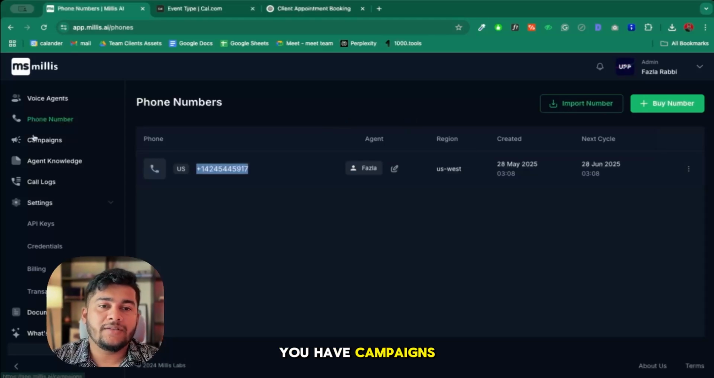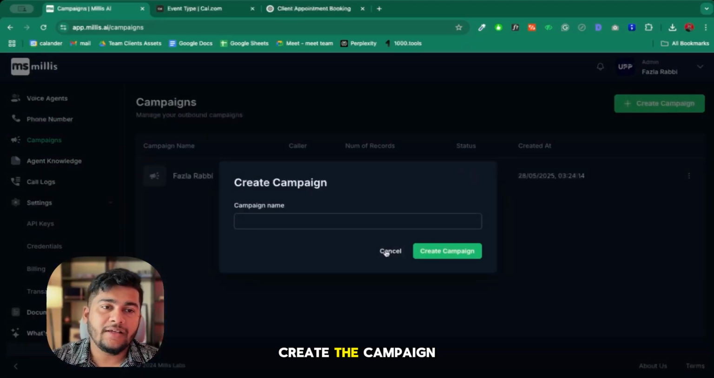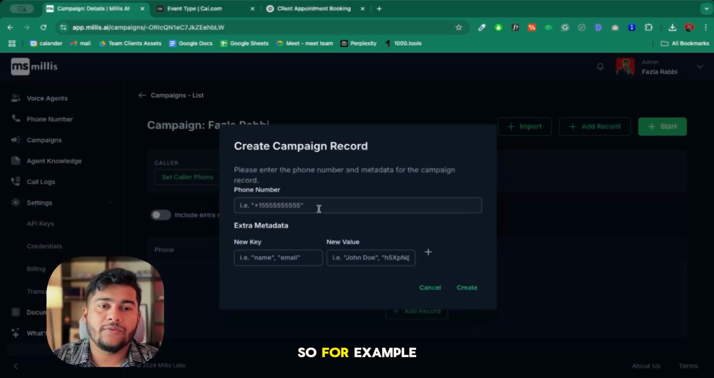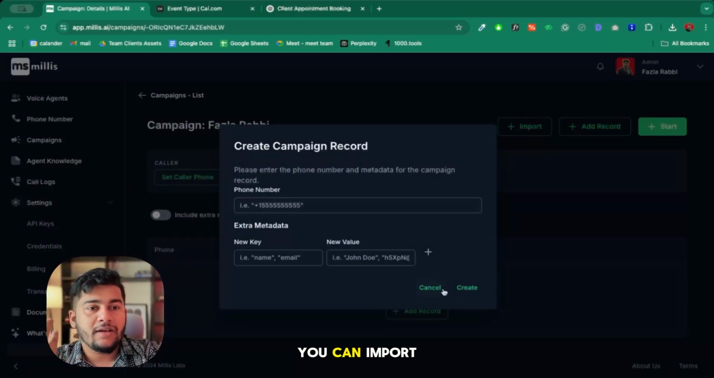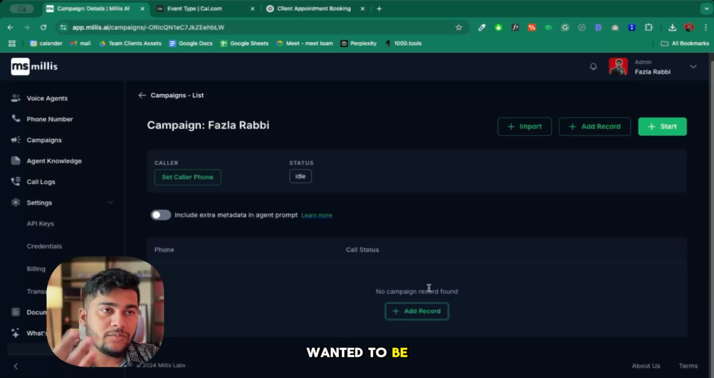Moving on, you have campaigns here, and call logs basically. Campaigns basically work like this: if you create a campaign, and I already created one, it lets you add records. So for example, if you have a list that you want it to call, you can import it and it will call those numbers and do the task or the command you give it. Like if you want it to be a sales agent, it's going to be calling up your client list and saying, hey, I'm from this company, I want to sell you this, and so on. So the feature that you need is here. Also, you can use this as a reminder.